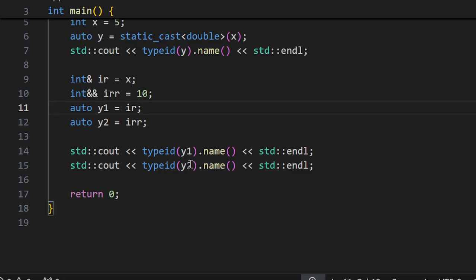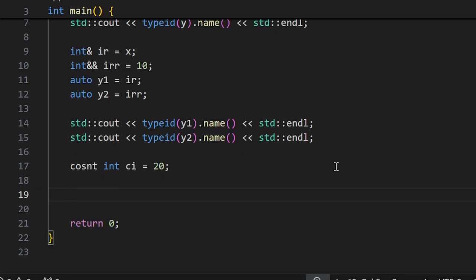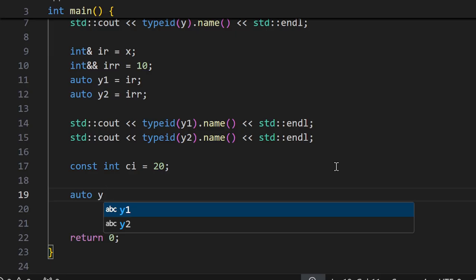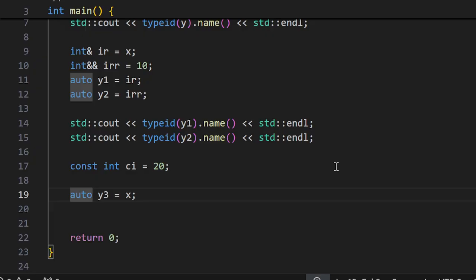Now if I have a constant integer type ci equals 20, and if I use auto, it will not even capture constantness. It doesn't capture a reference, it doesn't capture constantness. If I want to create, let's say, a reference, then I would do something like this. Auto y, let me call this y3 equals x. And if I want to make this y3 a reference, then I should put this symbol here.